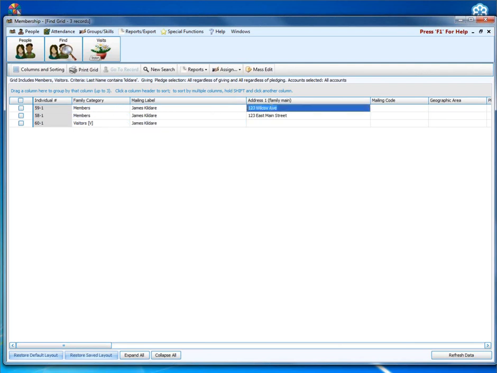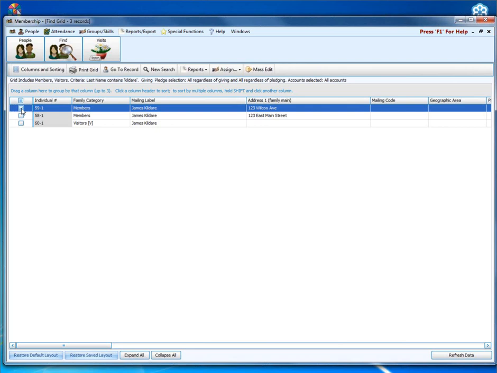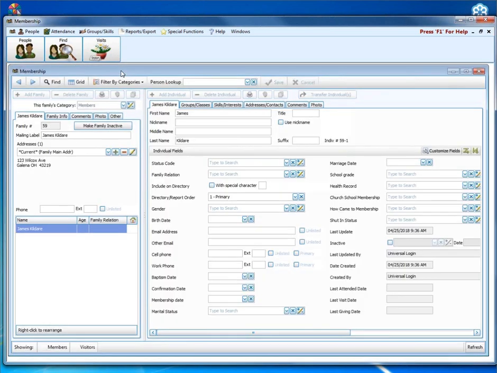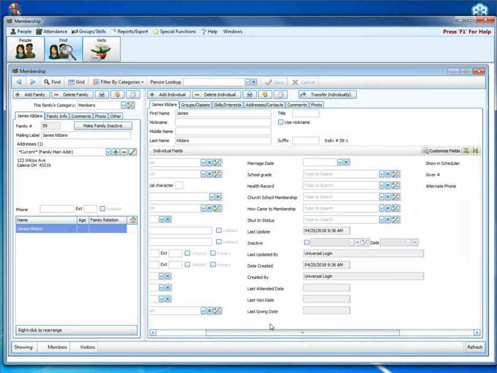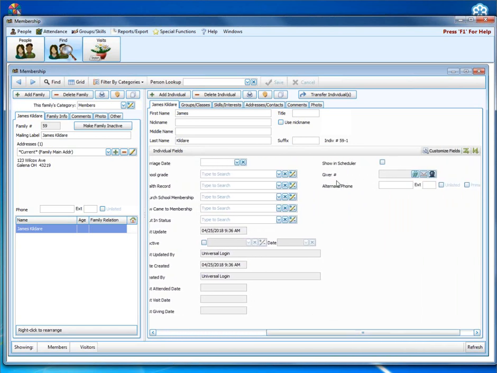Now let's look at this one first, 123 Wilcox Avenue. I'm simply going to check this box here to select him, and then I'm going to come up to the top and hit go to record. This is going to take me right to this version of James's record in membership, okay? Now I want to keep the James with number 78, so I want to make sure that this version of James does not have a number. I'm going to find my giver number field, and as you can see, it's empty. So this is one of the Jameses I'm going to get rid of, okay?